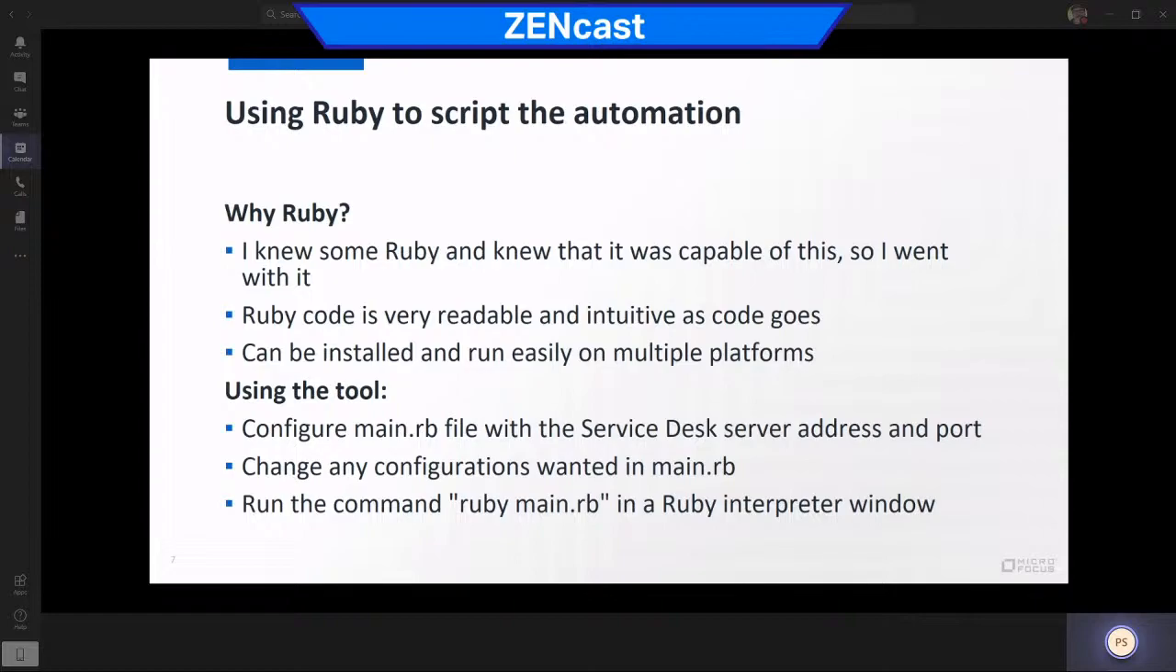As I mentioned, it's readable, it's intuitive. It is still code, right? But for me, it tends to be really easy to read, and it's multi-platform, so you can run it on multiple platforms.